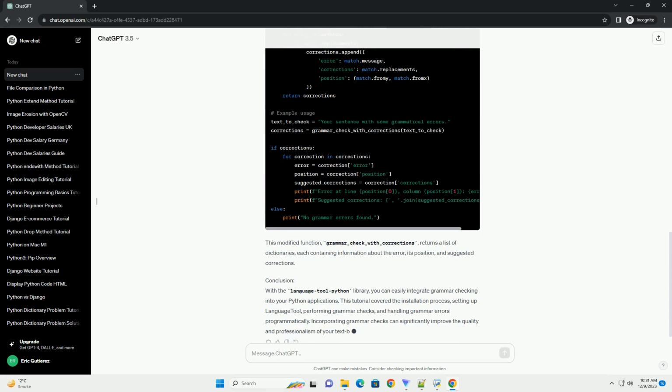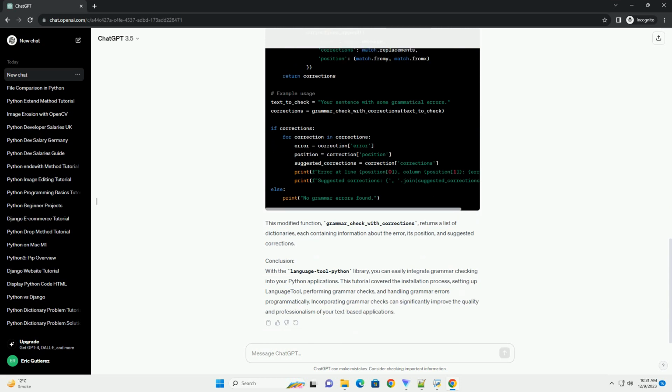Step 2: Set up LanguageTool. LanguageTool requires a server to perform grammar checks. You can either use the public server or set up your own local server. For simplicity, we'll use the public server in this tutorial.